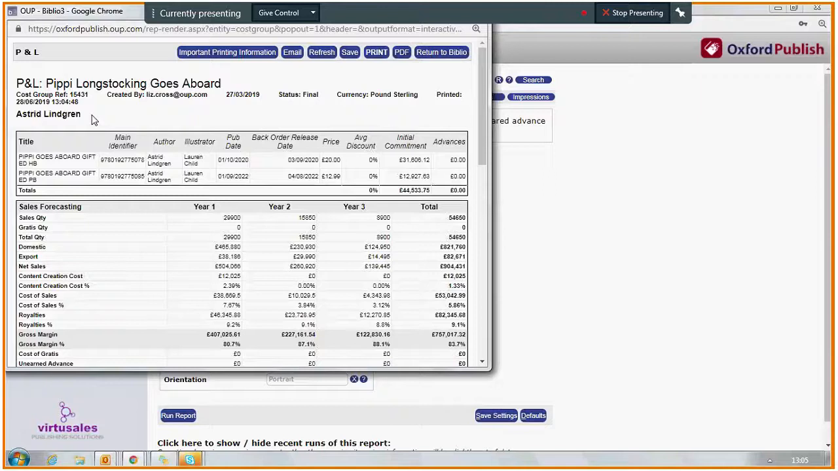You have your author. And then this first box gives you a breakdown of all of the titles within the P&L. So all of the titles that appear in your cost group will appear here. When you come for a proposal investment, obviously they'll not have an ISBN in there, but you should find all of the other details are as per what you've entered into the system.